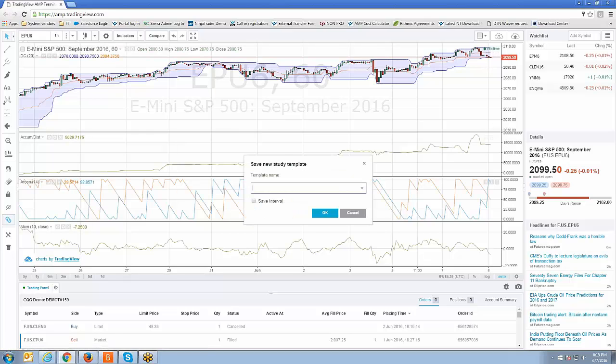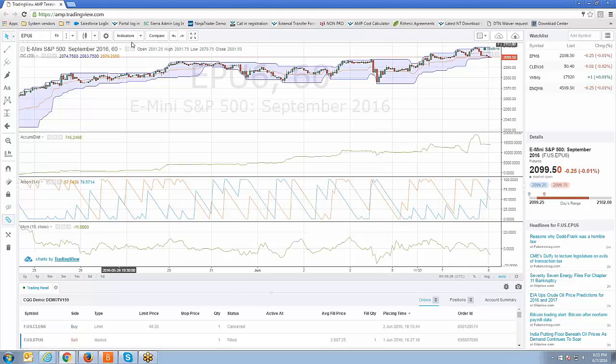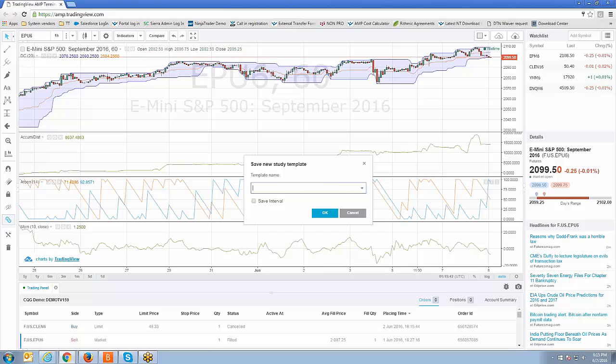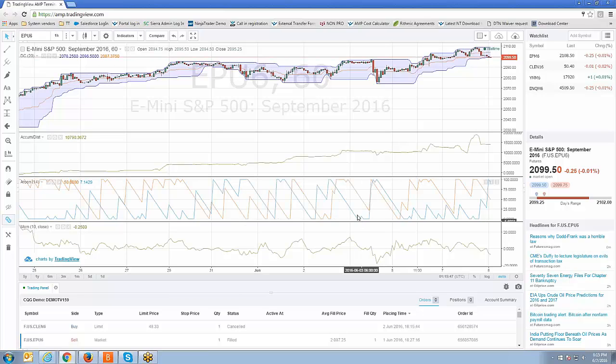Again, same process. This time, of course, you want to name the templates different from one another. So let's just call this AMP, for example. All right, I'm going to click OK. Now if you notice the drop-down menu, you have 6/7/2016, and now you have AMP. So you can create as many templates as you wish. There's no limitation.